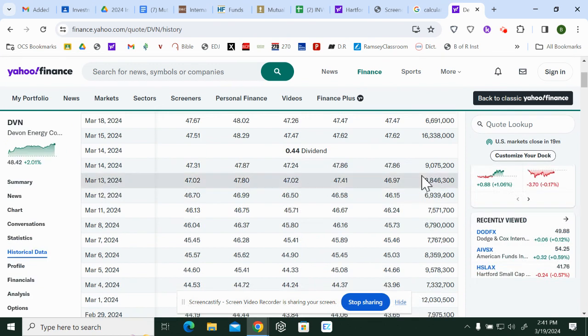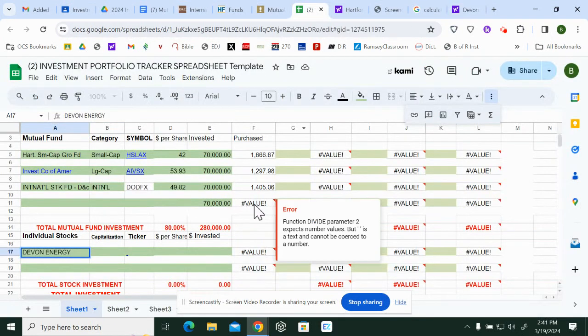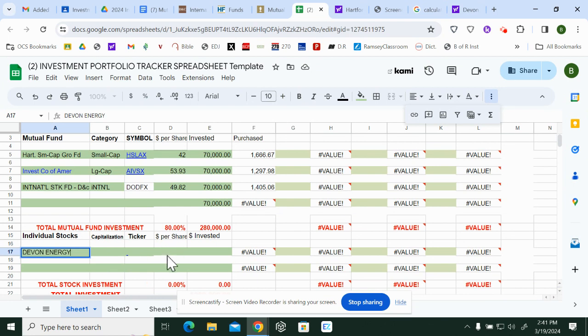On the 15th, the closing price was 47.62. So I'm going to go ahead and put that in there, 47.62. All right. DVN.